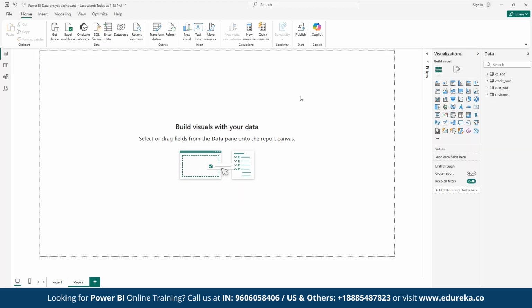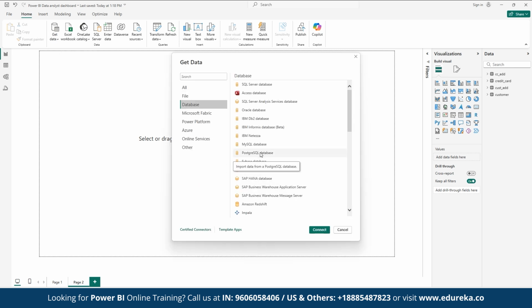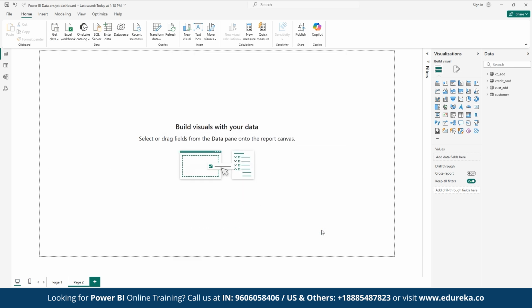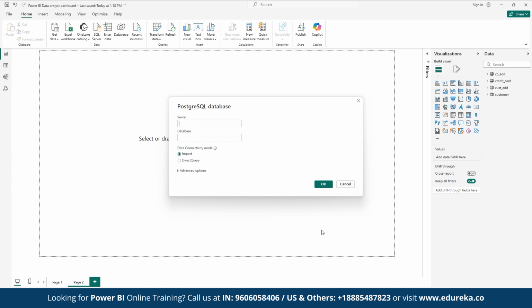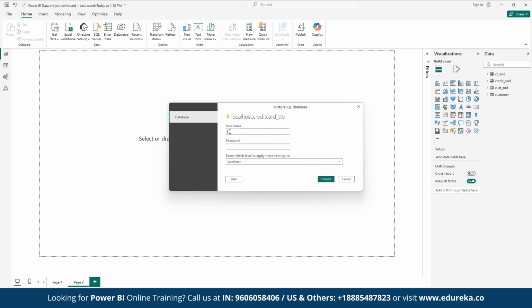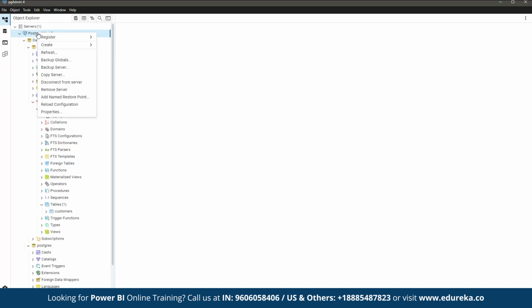Now open Power BI, click on the option to get data there and you will get the option to search for PostgreSQL. So click on continue and it will ask for the server and database. Give the server name as localhost and the database as credit card DB and click on OK. Then it will ask for a name and password. So to do so, go to the PostgreSQL and click on it.